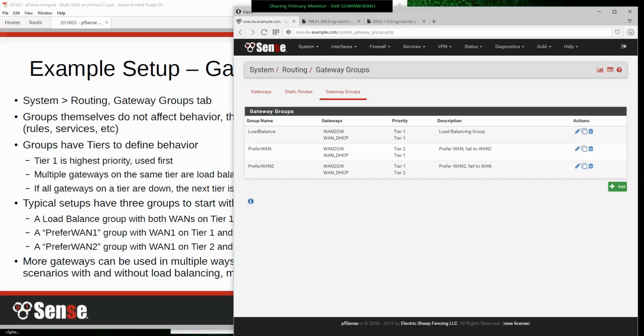Now what I like to do, and this is optional, but it's a good starting point. I like to have 3 gateway groups to start with. First is a load balancing group where it has all your gateways on one tier. And then I have a group that prefers each WAN that I have available. So in this case, I've got 2 WANs, so I have 2 additional ones. I've got prefer WAN, which has WAN, the main WAN, WAN 1 on tier 1, WAN 2's gateway on tier 2. And then I have a prefer WAN 2 gateway group that does the opposite. It has the WAN 2 gateway on tier 1 and the WAN gateway on tier 2.